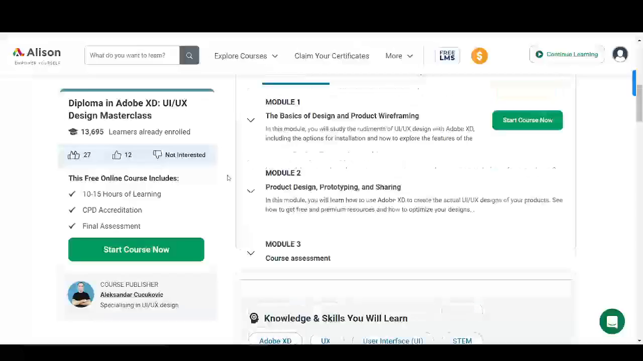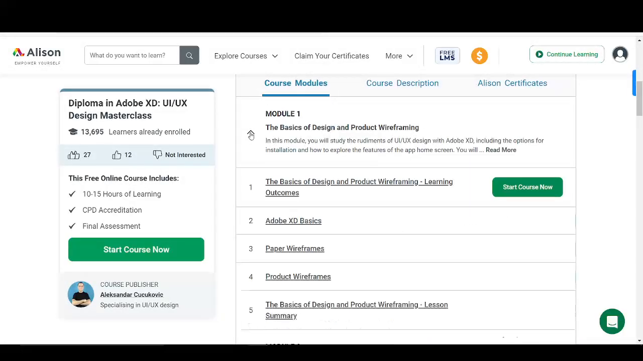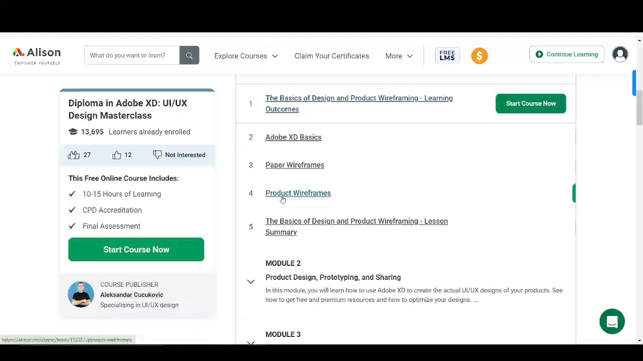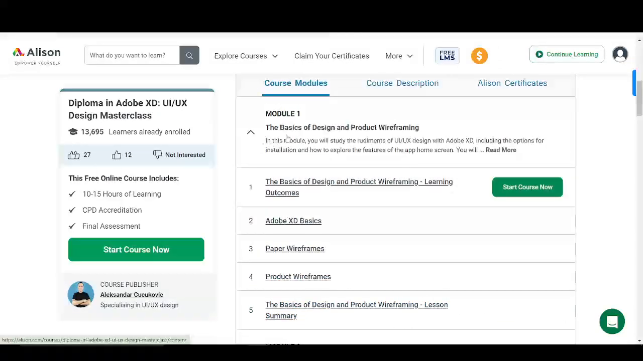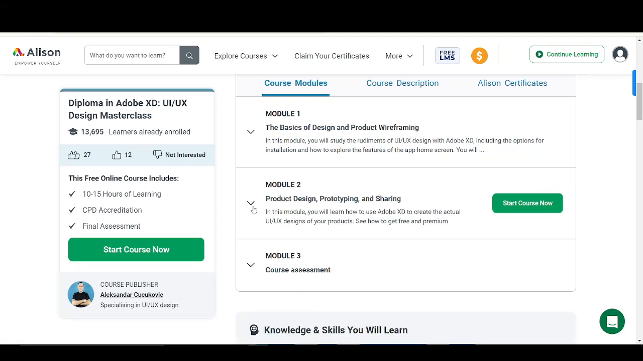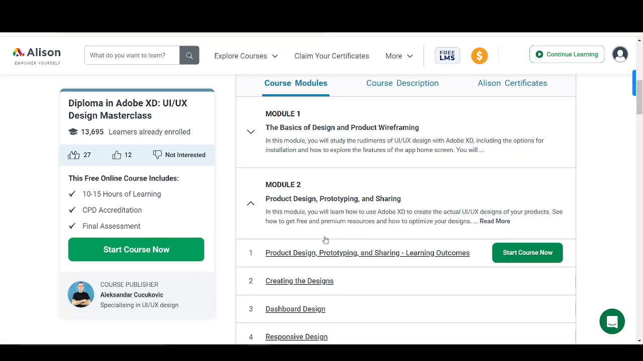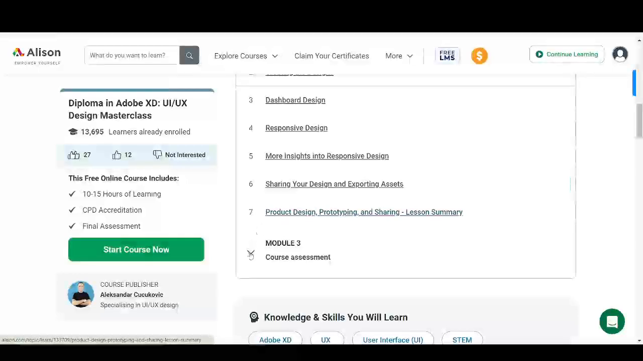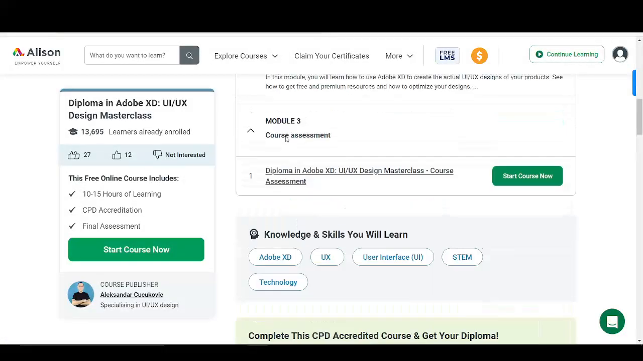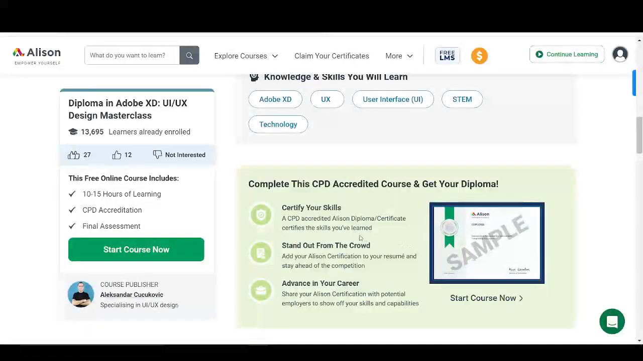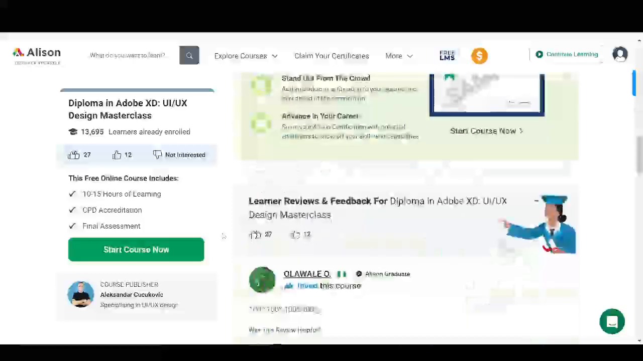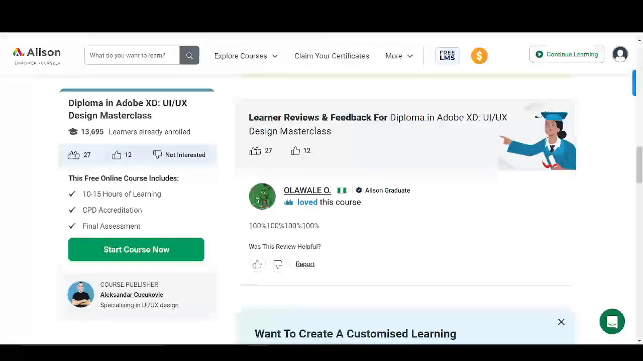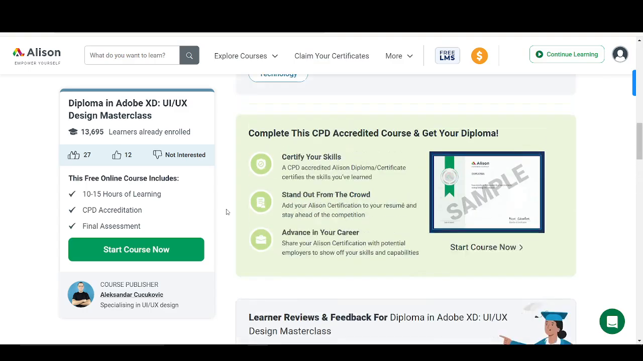So it comes with 3 course modules, and you can see the topics that will be talked about. Module 1 talks about the basics of design and product wireframing, while the second one talks about product design, prototyping, and sharing. And after that, you can go ahead and do the course assessments, which will also earn you your certificate. So 100%, exactly. So that's a review from Olawale there.